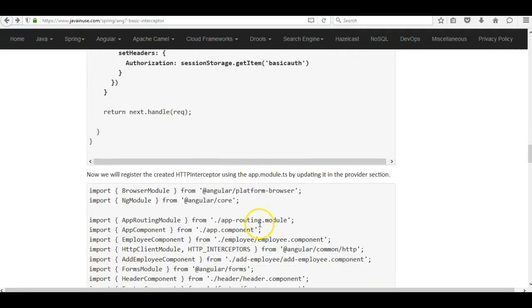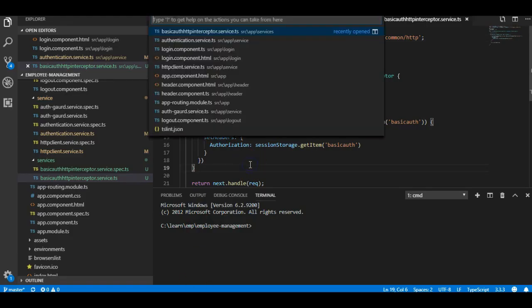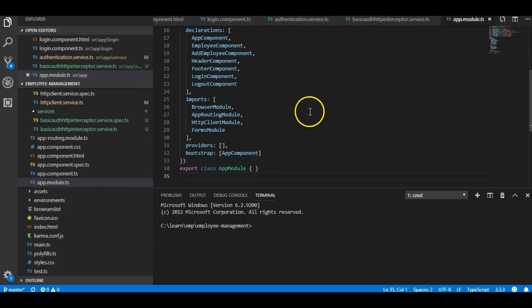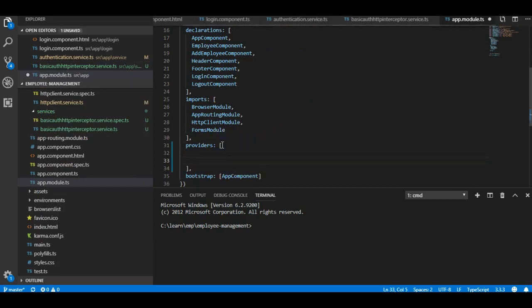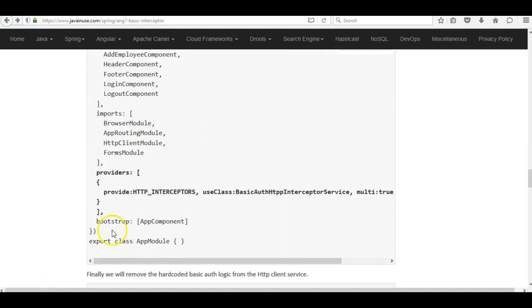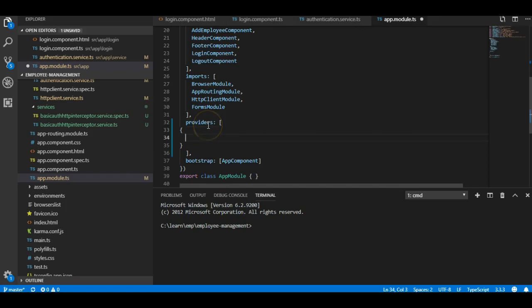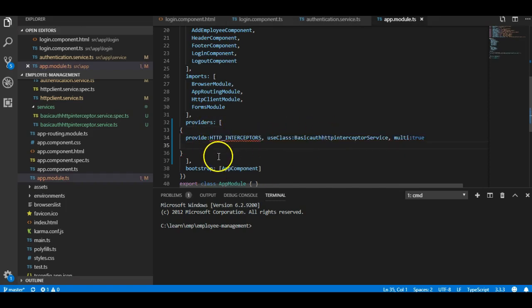Next we'll need to register the HTTP interceptor that we just created by updating the provider section of the app.module.ts. So go to this app.module.ts, and here go to the provider section. Currently there is nothing here, so copy this. In the providers we have specified the HTTP interceptor, so copy this, go here in curly brackets, and here we are specifying the HTTP interceptor class, which is the basic auth HTTP interceptor service that we have just created. Also import this HTTP interceptors.